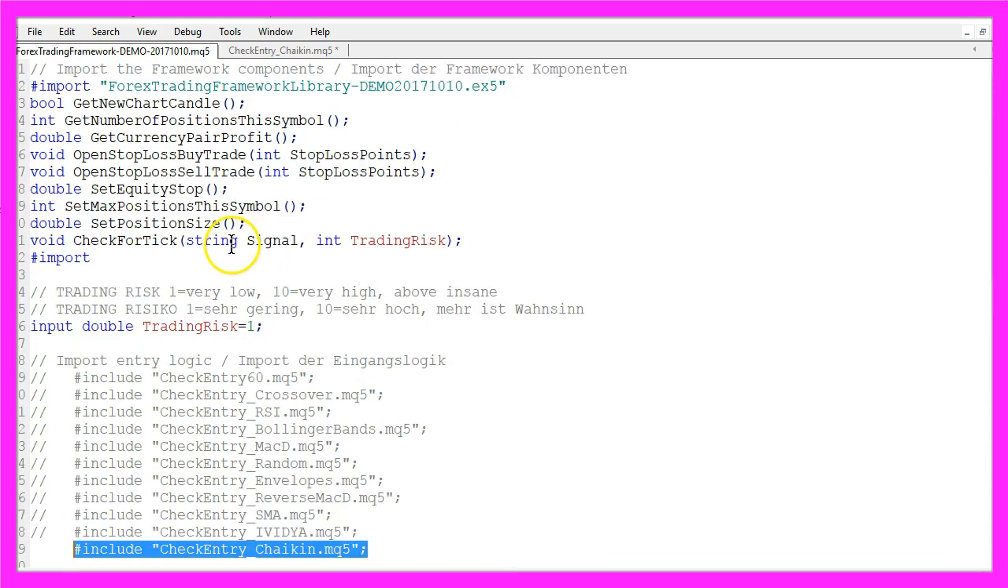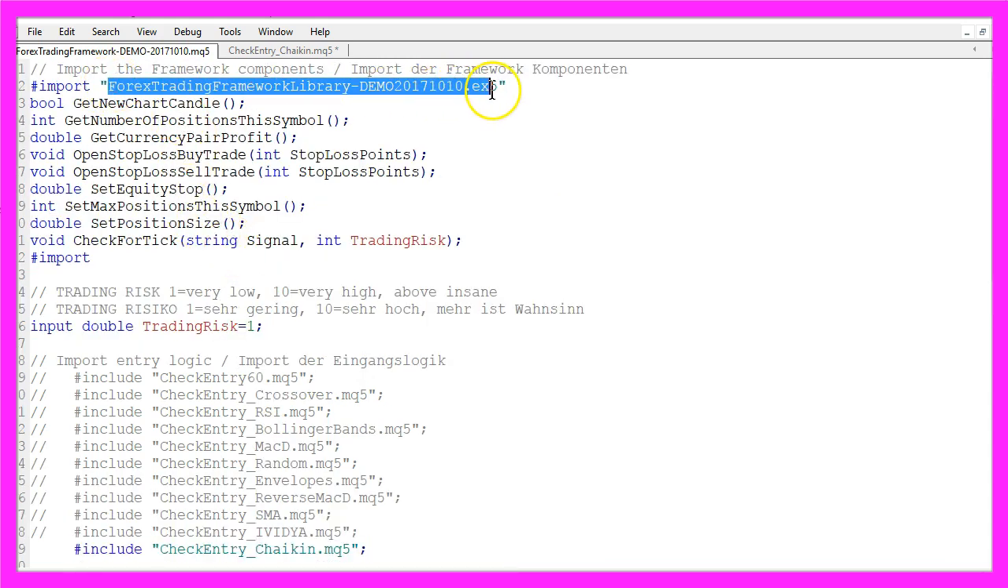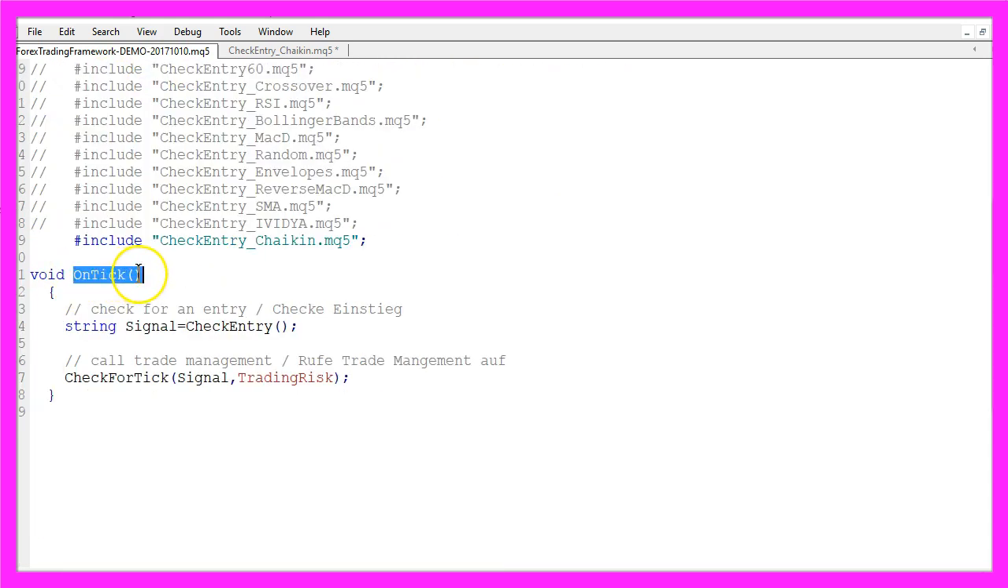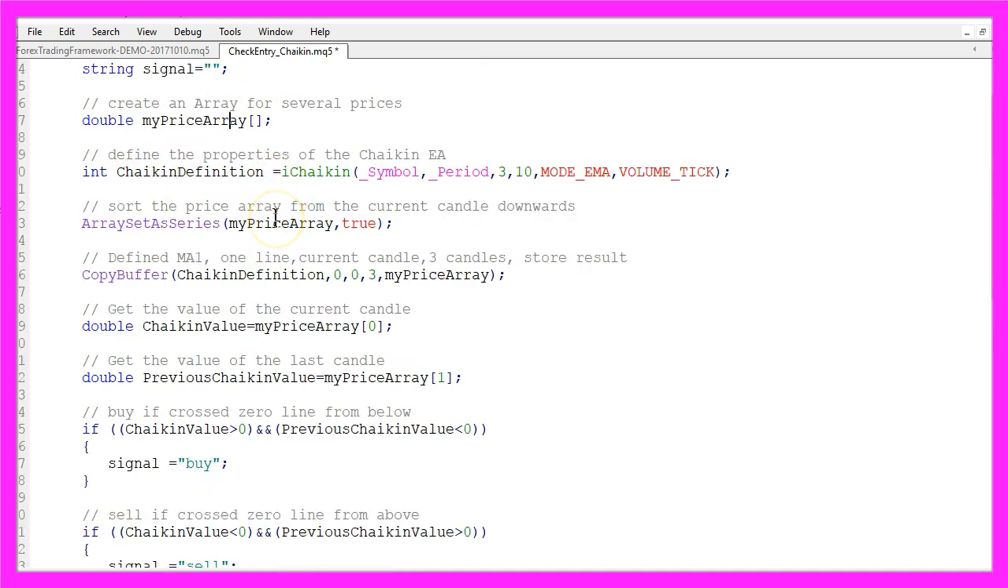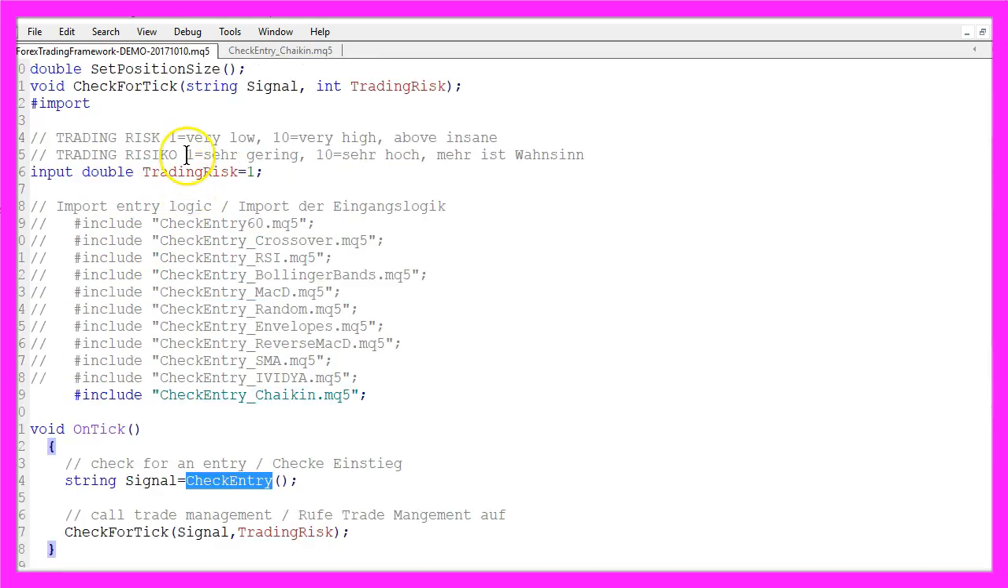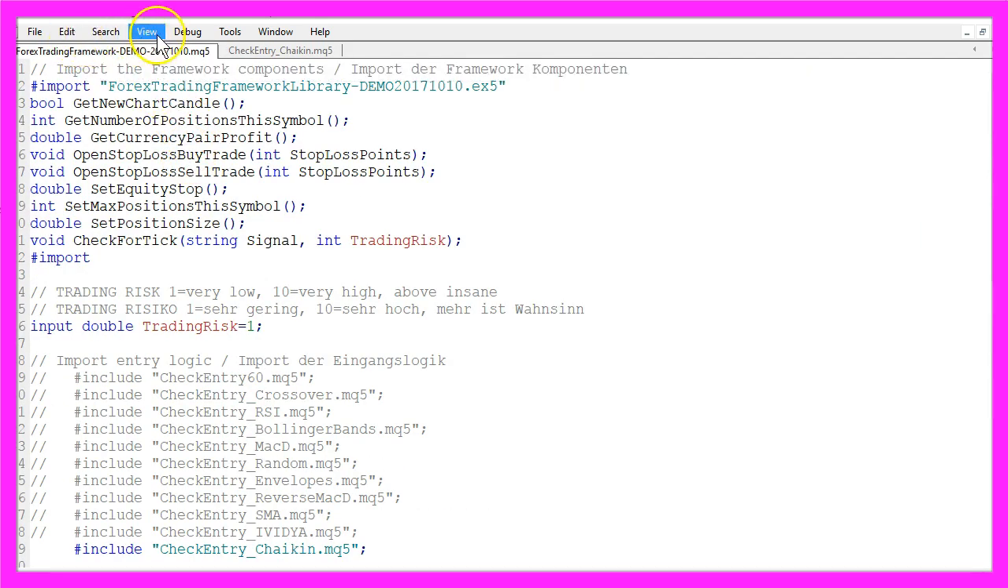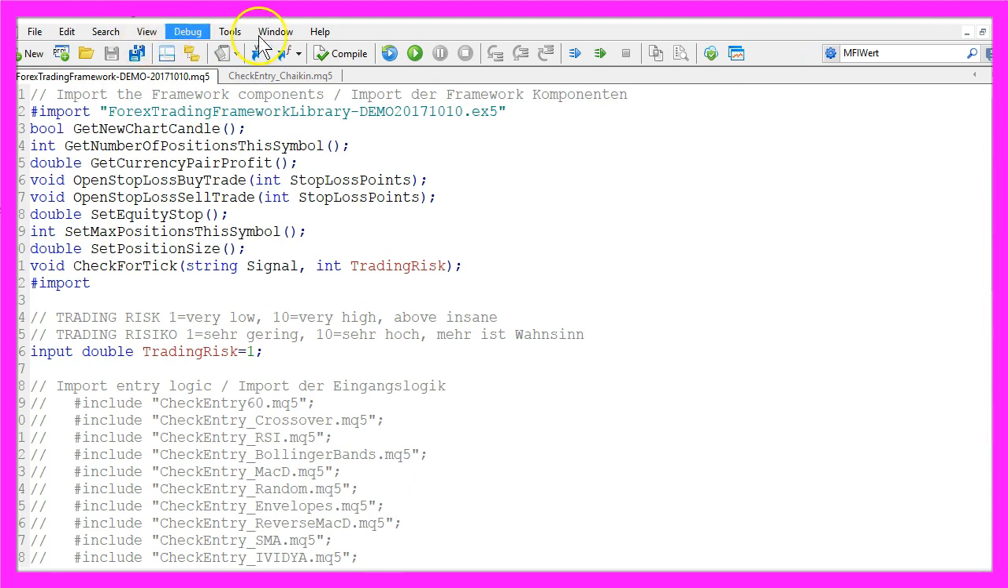In my case, the main module is the Forex Trading Framework, and within the OnTick function of the main module, we call the CheckEntry function of the entry module we just have created. Okay, please save the module. I need to recompile the framework here. That can be done by clicking on the compile button here or by pressing F7 on the keyboard.